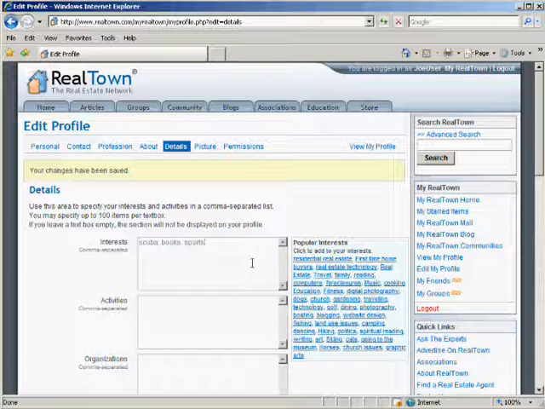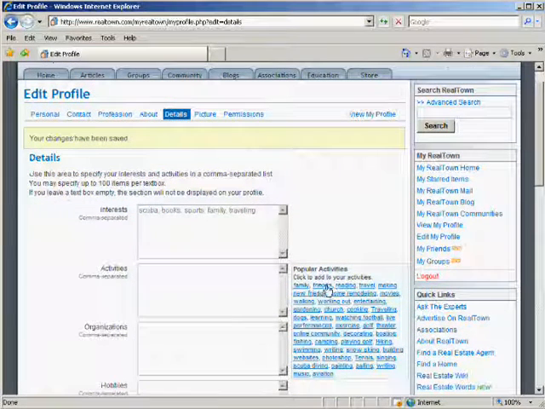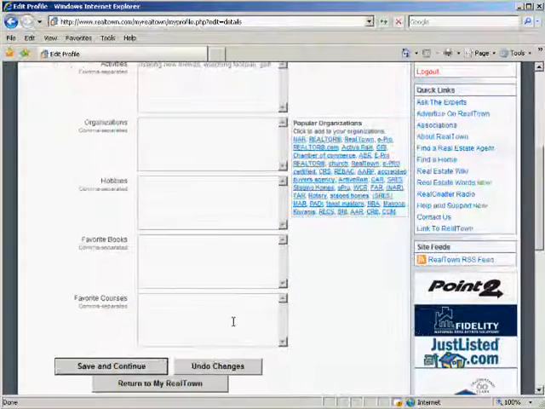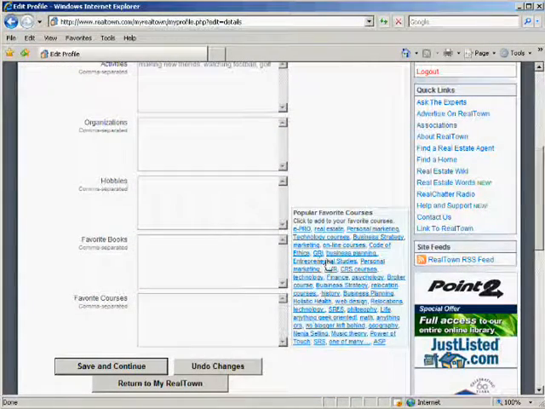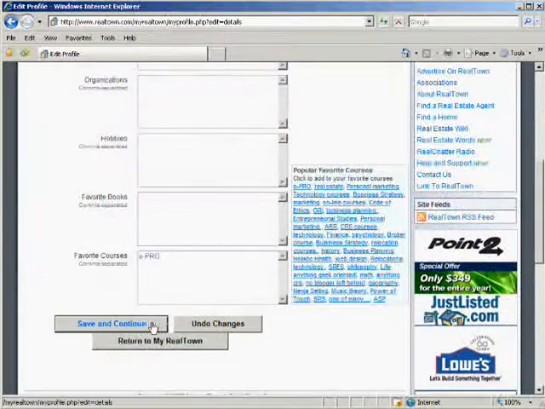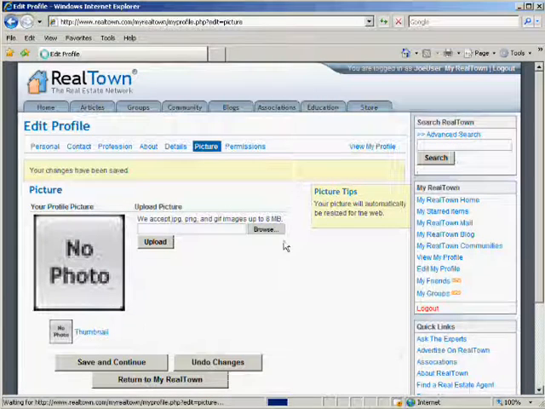You'll notice that as you go through each section, a list of links appears in a blue box to the right of each field. This box contains the most common words members have used in each section. If you have an interest that appears in this box, simply click the word or words and they will be added to your details. You can also type in interests manually and separate them with commas. When you are finished, click Save and Continue to move on to the next section where you will upload your picture.